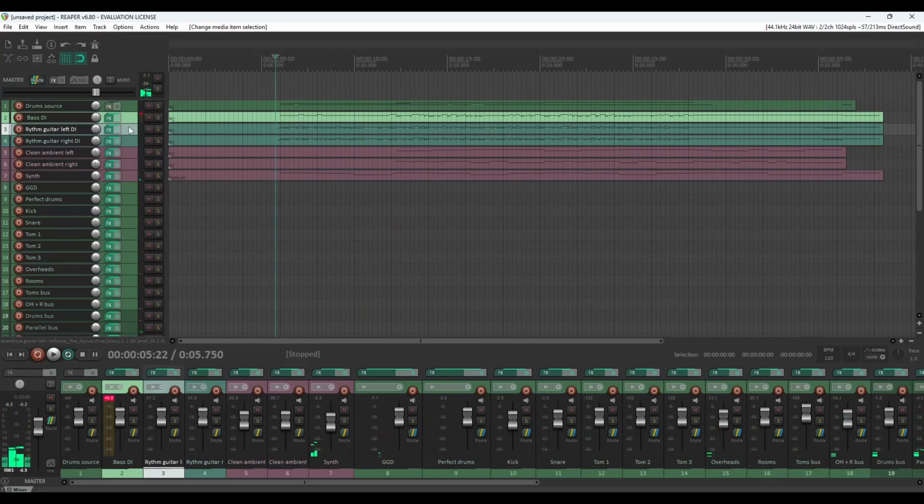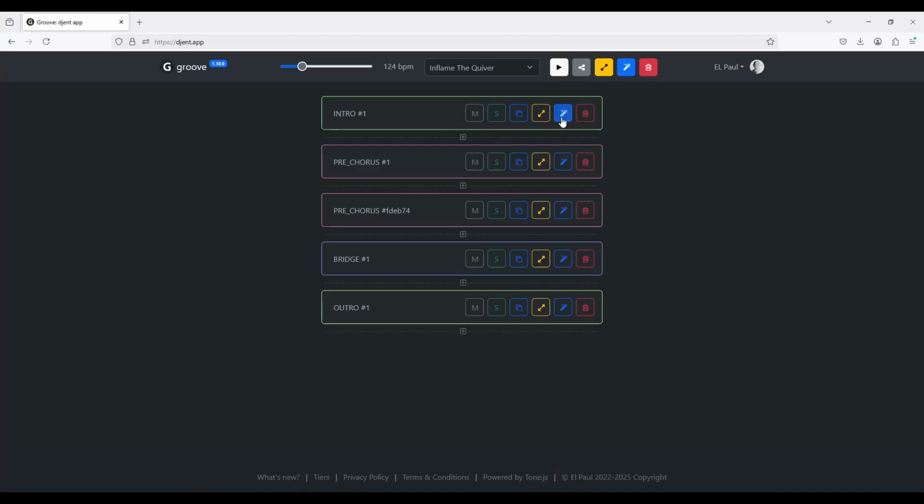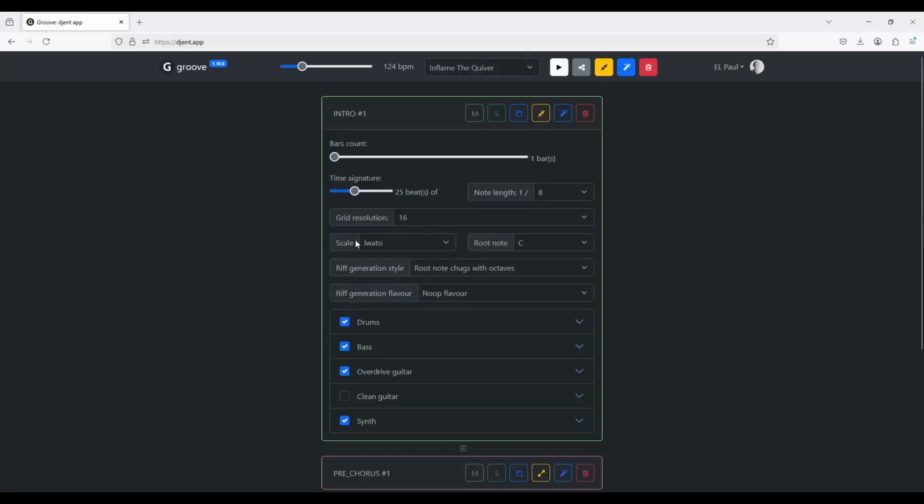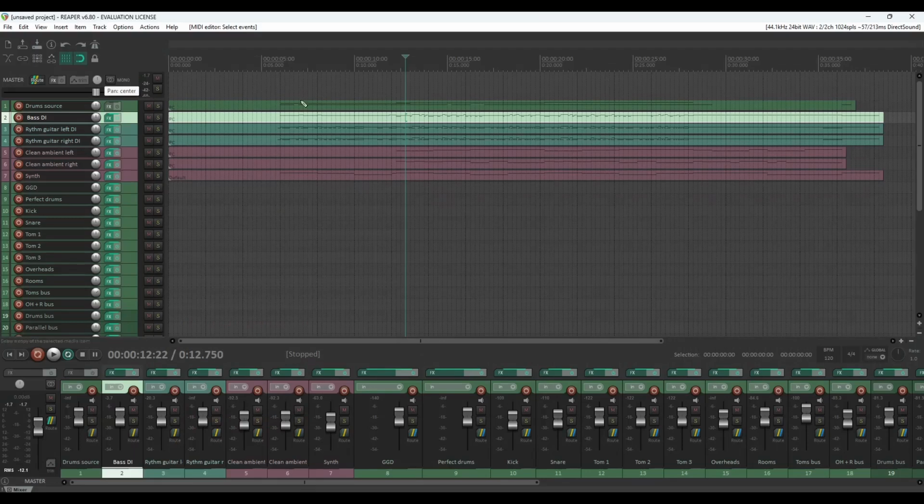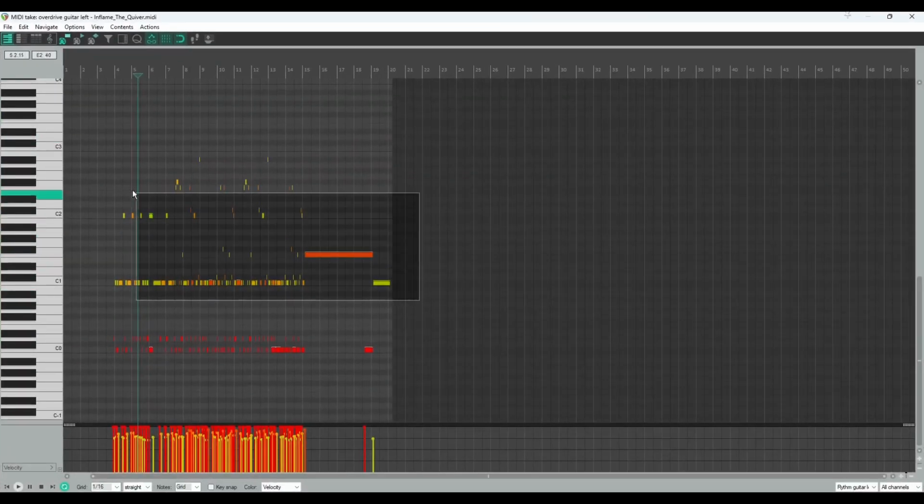Something is wrong, isn't it? Guitars are not playing some notes. This is because in Groove app we generated a track of scale with the root C1 note, but the lowest note in Metal Hellraiser VST is C sharp. Let's transpose tracks a half step up so that all the notes are in the range of our VST.